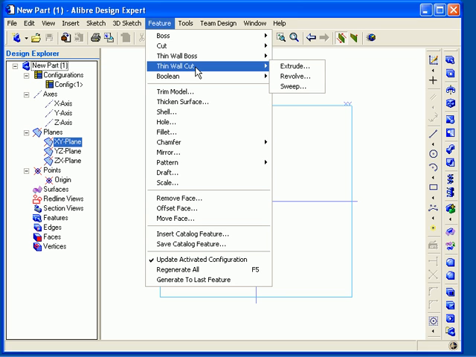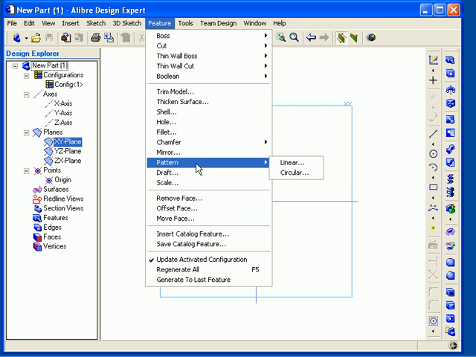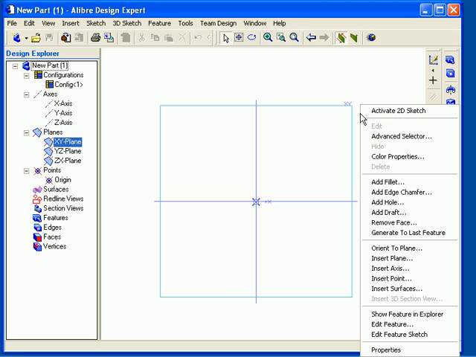Also note that there are some functions available from the feature menu that are not accessible on the part modeling toolbar. The mirror and pattern function tools are two examples. Other examples are the scale tool and the remove face and the offset face tools. You can right-click in the work area to access some of these tools as well, including creating a fillet, an edge chamfer, a hole, and a draft.